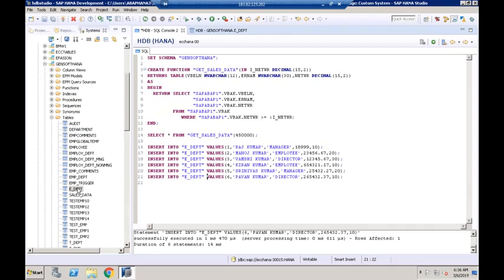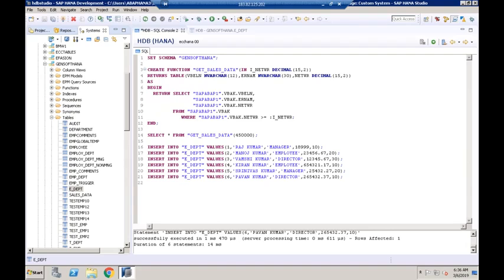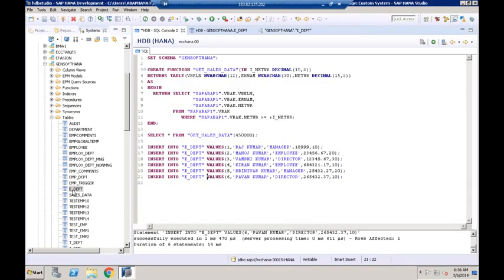So if you see the table, here I can say generate insert statement. It will provide the template, and there I need to insert. First let me say open data preview. How many records got inserted? 6 records. So here this is a table.